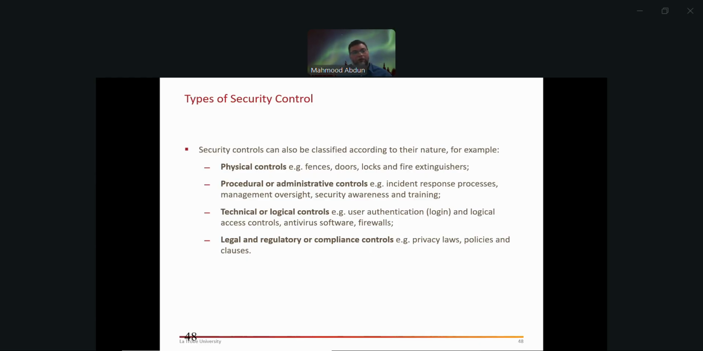You can also classify controls based on their nature. It could be physical controls, controls that are applied in the physical world. It could be procedural or administrative controls. So, for example, you create user manuals, rules, laws, enforceable things, and so on. Technical or logical controls are the bulk of the controls. For example, intrusion detection systems, antivirus systems, firewalls. These are all logical or technical controls.